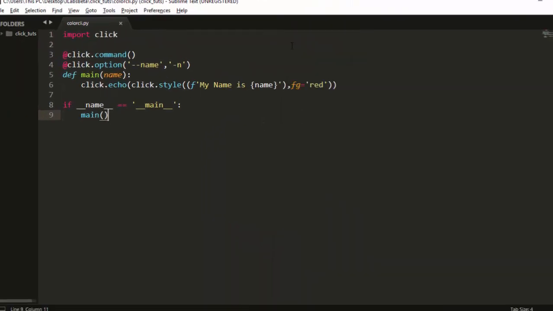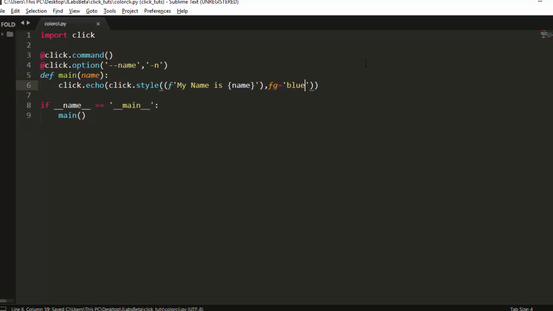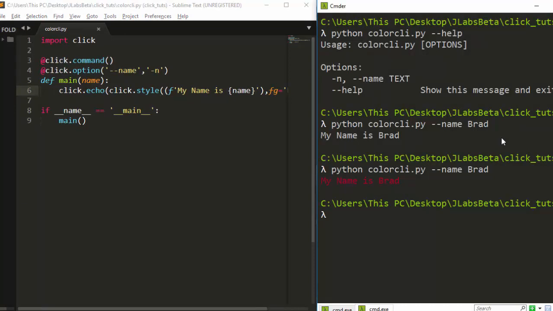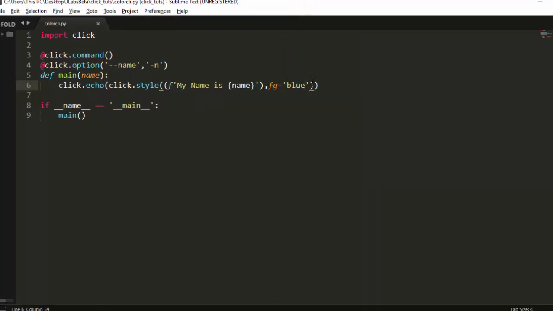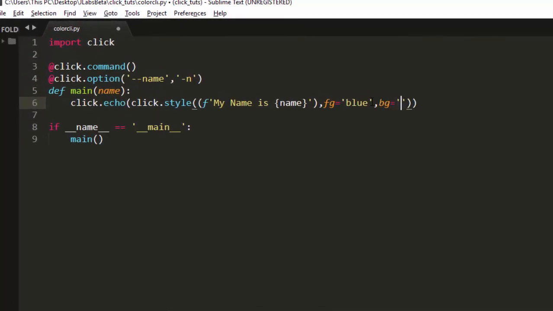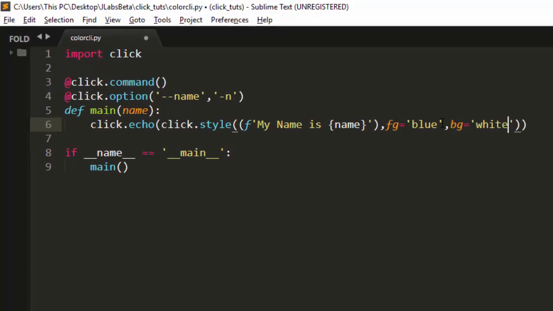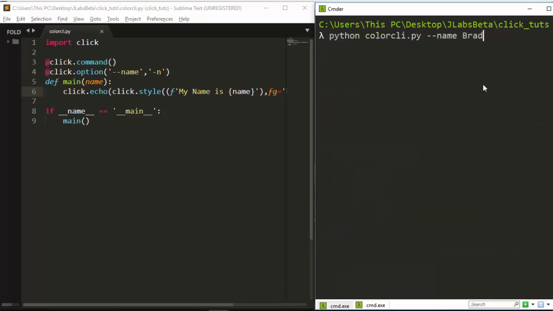So I can change this one from red to something different. Let's give it as blue, and then if I change it to blue and I run the same command again, blue. My name is blue. So that's how to add colors to your Click CLI. There are several arguments you can also supply. You can also supply a background color, bg for background. Then let's give that background as white. And if I save it and I run the same script, you see that it's giving the background as white, and then the foreground as black.